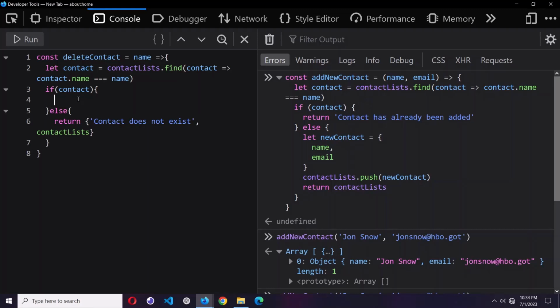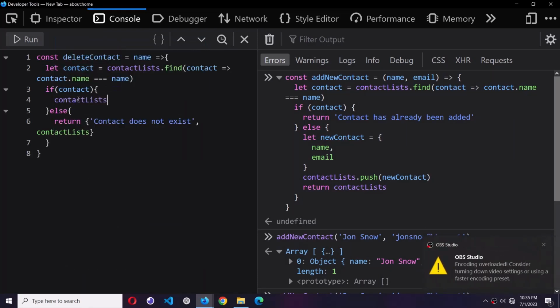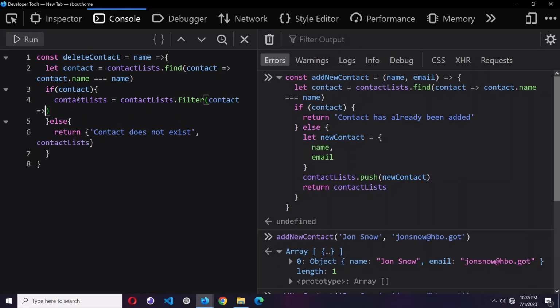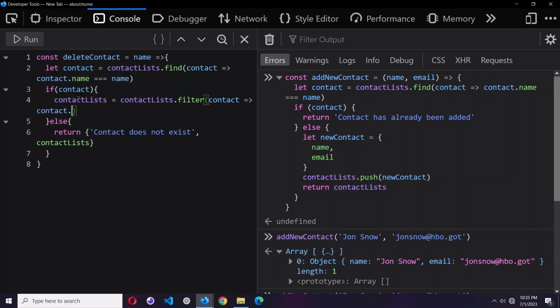All right, so I will use the filter method. I'll just simply say contact list like this equal to contact list dot filter like this, and I'll say contact and bring my arrow and then I'll say contact dot name not equal to the name like this. So let me take my time and walk you through this code, what it does.